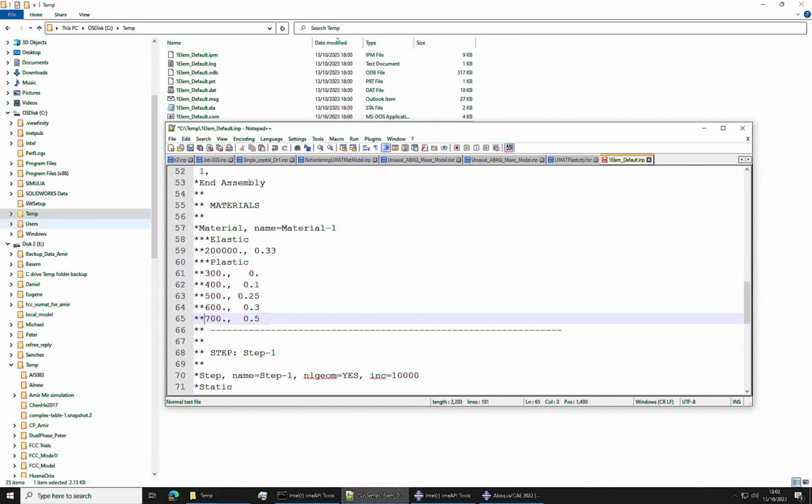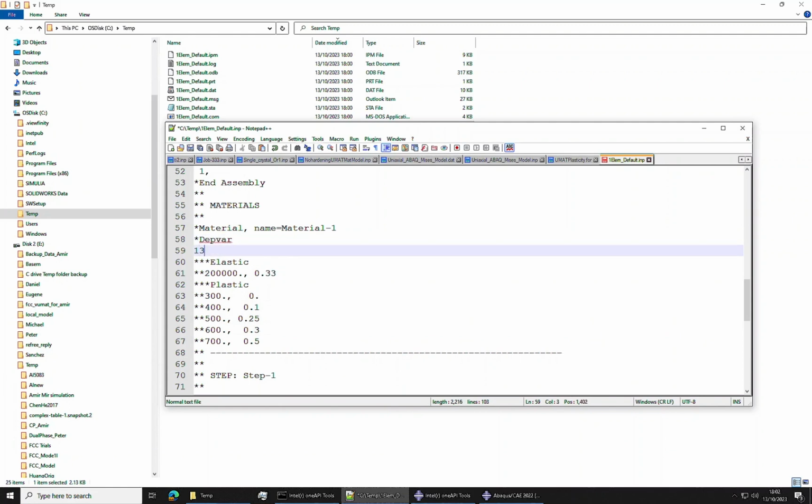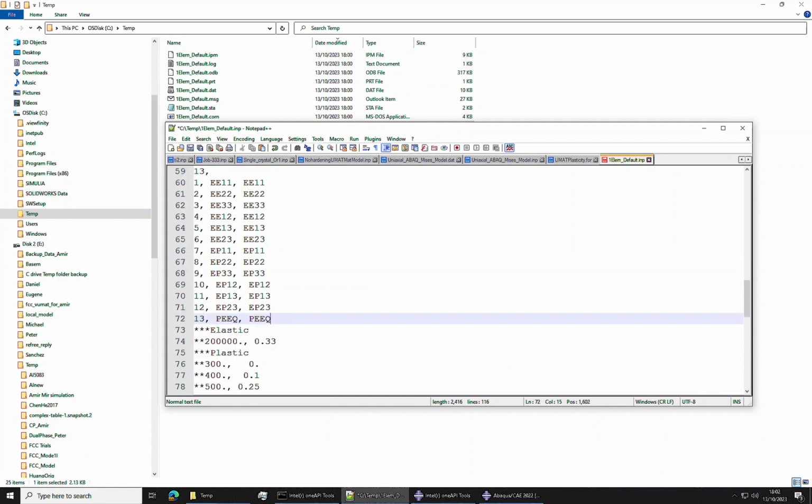Using double statics, I have to first define the state variables. Again, we have 13: 6 elastic strains, 6 plastic strains, and 1 equivalent plastic strain. I'm naming them as these, and I'm going to use the same definition as I showed you on my slides.